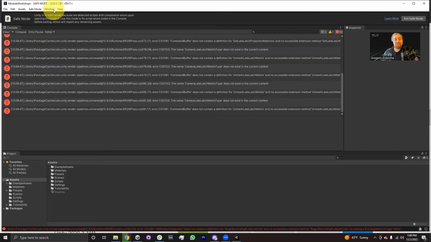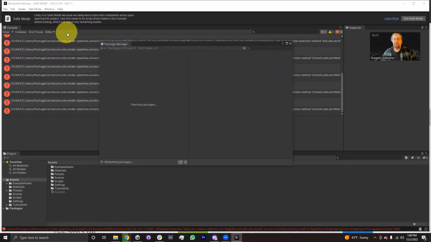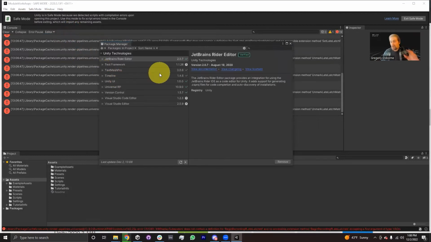So I'm going to go ahead to the package manager so I can downgrade the Universal Render Pipeline package, because the newest version that they automatically include breaks your Unity project, unfortunately. So I'm going to go to Window, Package Manager. This opens up the package manager. We'll talk about the package manager in later modules, but the important thing is you make sure that you're in packages in project in this dropdown right here.